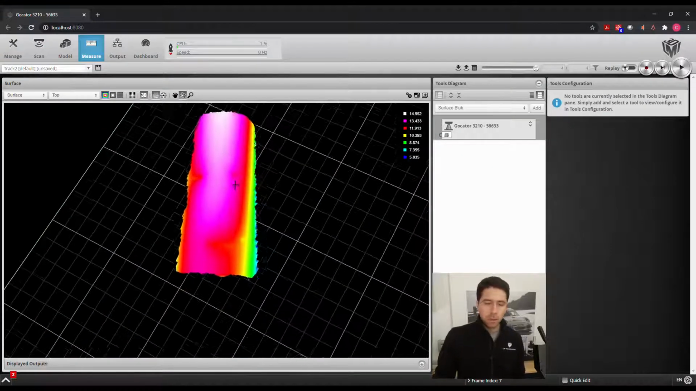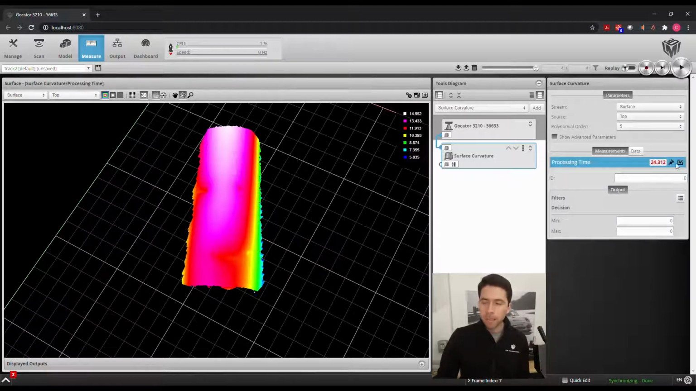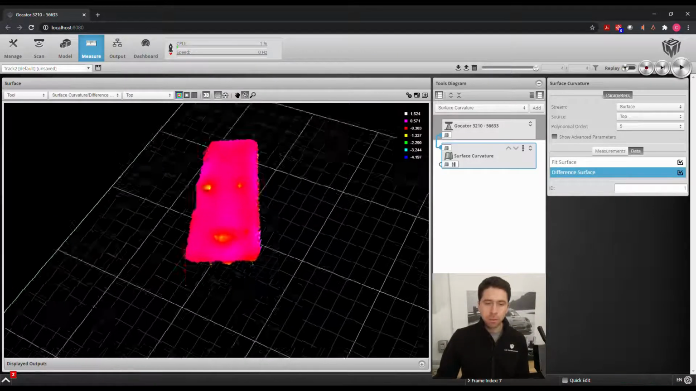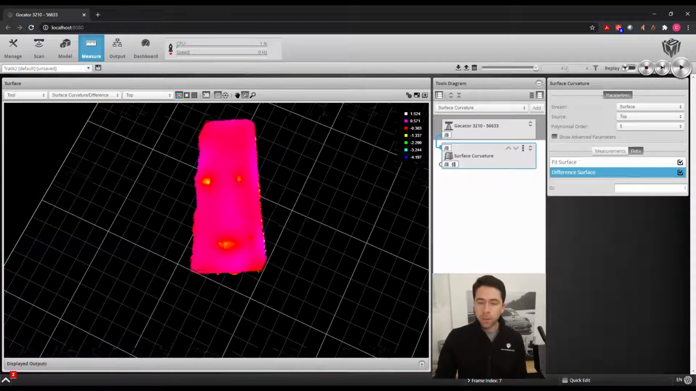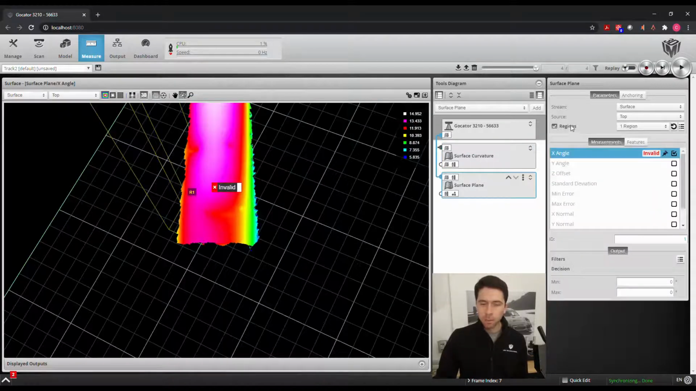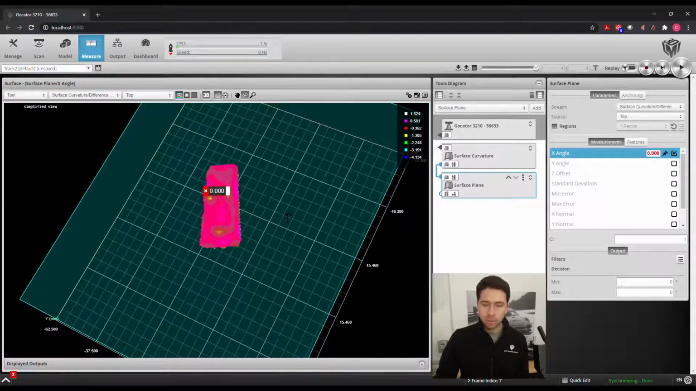Now, in order to find these defects, we'll need to find them based off of a zero plane. So the first thing that we'll want to do is unwrap this surface using our surface curvature tool. Once that's added, we can see that we get a new surface that is flat while still maintaining the defects on that surface. Now we can create a plane as our reference, and we can add that here using our surface plane tool, and we'll tell it to look at all of the data for this flat surface.